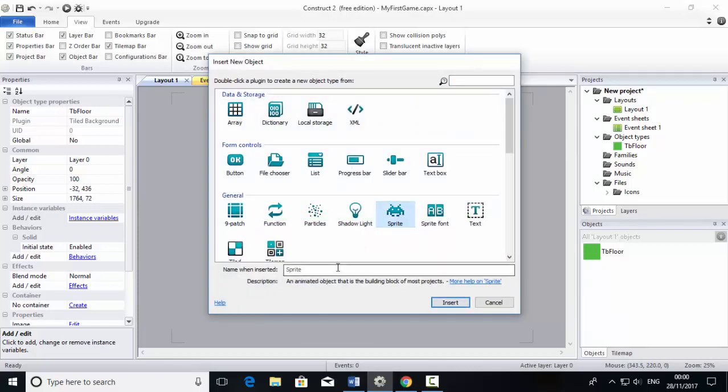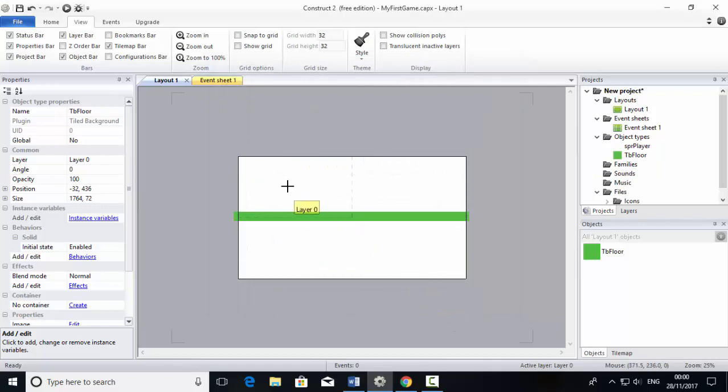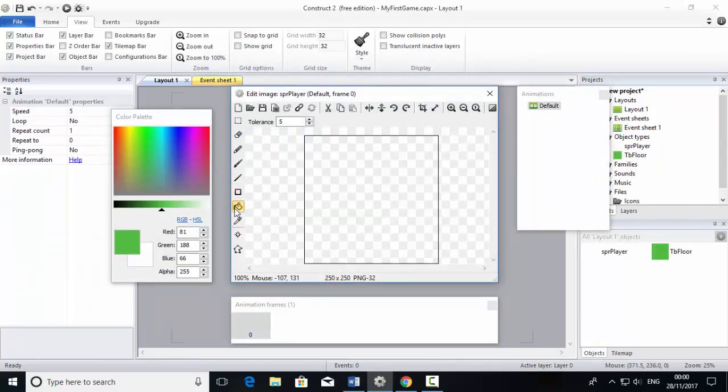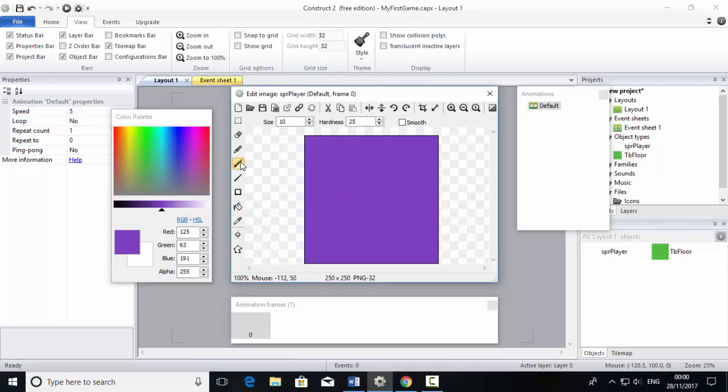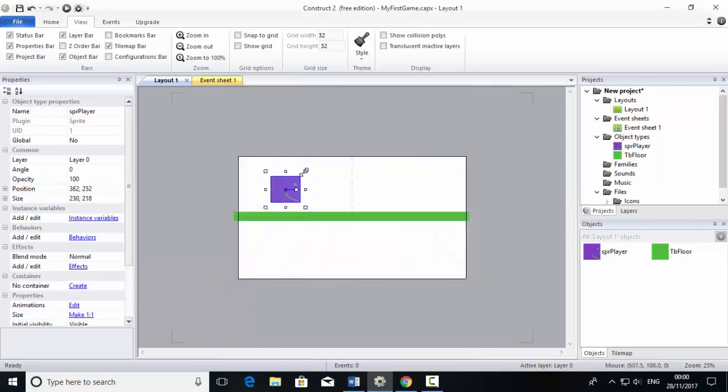The next thing we need to add is, right-click, insert a new object. This time it's going to be Sprite, and then we're going to name it SPR Player. Click Insert. Click once on the white area. Make sure the fill color is selected. Select the color, click once. Use the brush tool. Change the size to 10. Select a different color. Give me a little eye. Give me a little smile. And give me a little nose. We're going to be working on how to customize characters on other tutorials.